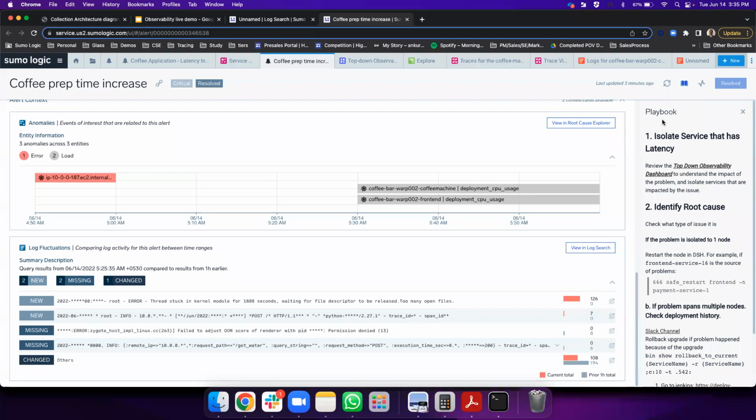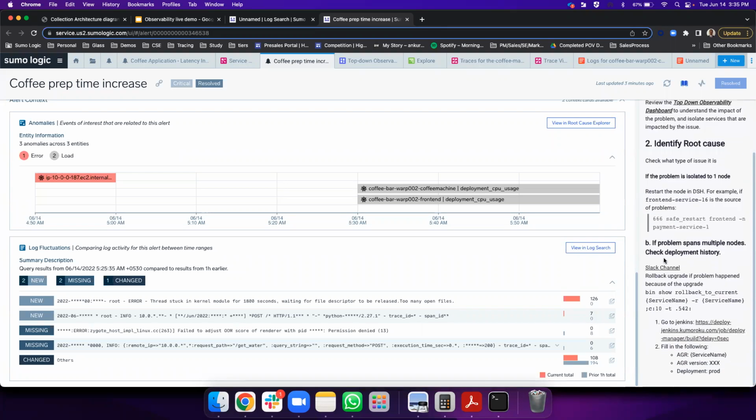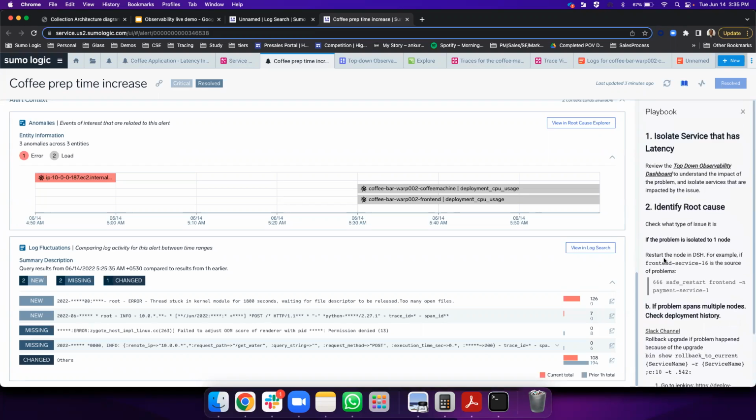So here you can see the playbook clearly telling us what needs to be done to investigate this particular issue as well as take an action. Here I can see: isolate the service that has a latency, identify the root cause, etc. To get more details, I'm going to follow my playbook here. The top-down observability dashboard, I'm just clicking it. Now I can see the dashboard opening up in the Sumo Logic platform.